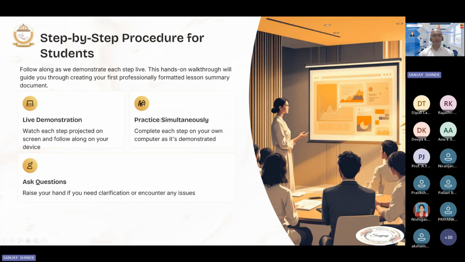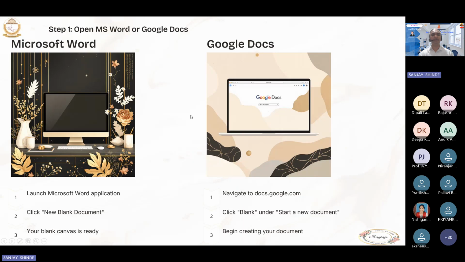Then the step by step procedure, what you are supposed to do. First, I will show you what to do. A live demonstration I'm going to give you. After that, you'll have to practice it. If you have any doubt, then you may raise your hand or ask me a question regarding the same.